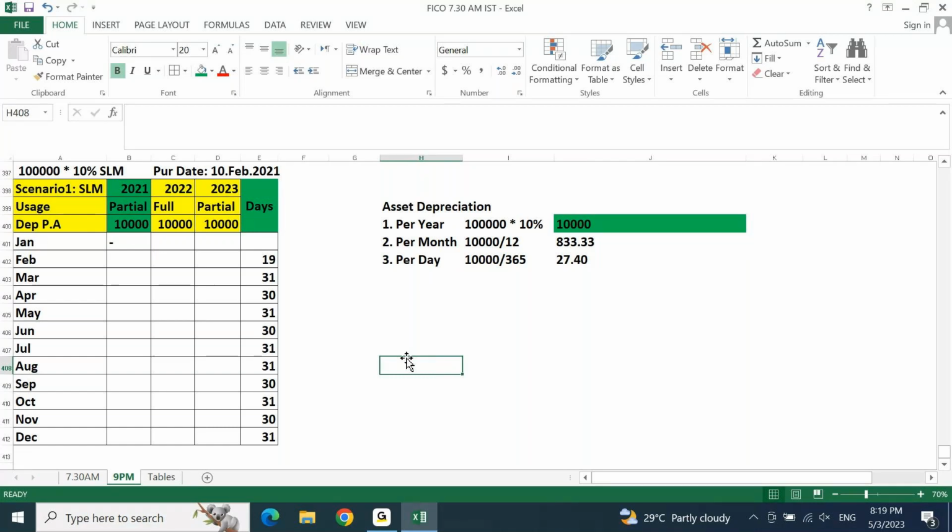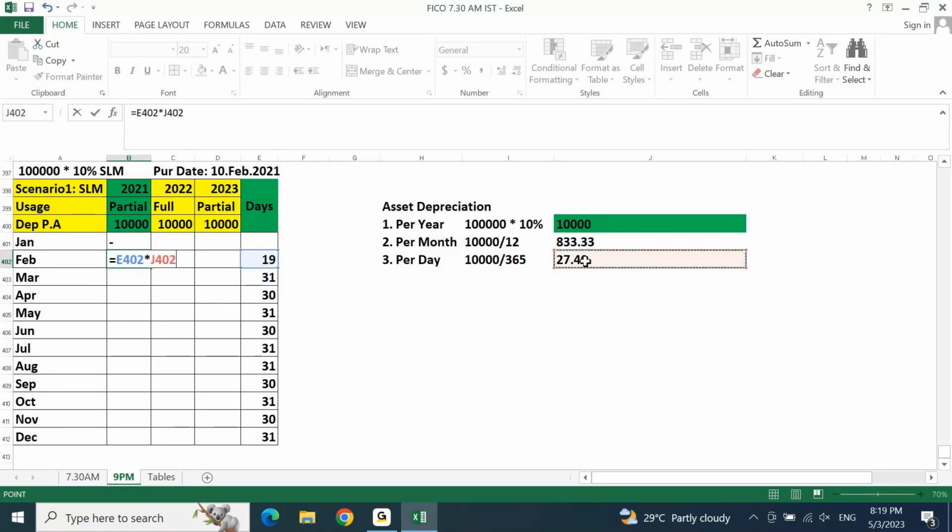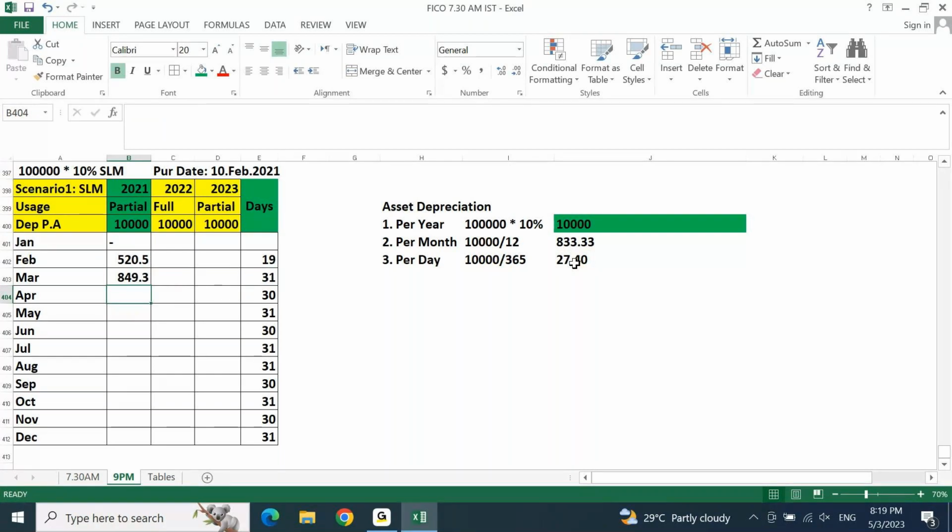Here you come to January month, there is no asset. February month you are using for 19 days. Simply take this 19 days, multiply this with per day depreciation. In February month your depreciation will be 520.5. Similarly, for March, 31 days multiplied by per day this much. Right, once you put a formula like this, it will be easy for you to calculate.